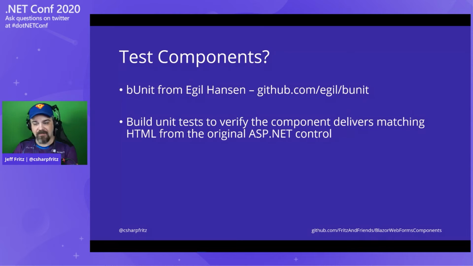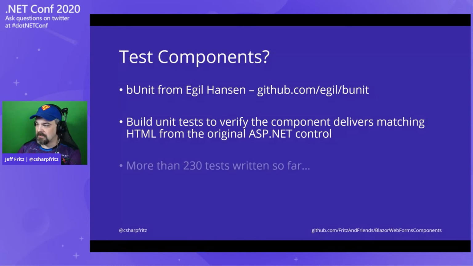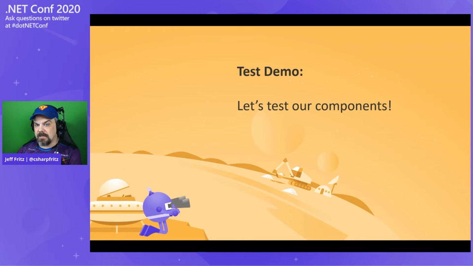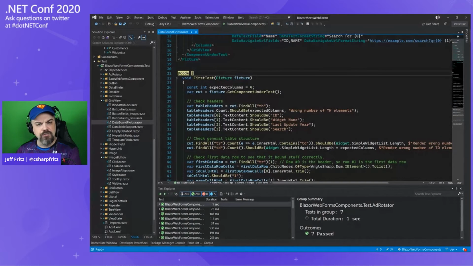We wanted to build those unit tests, like I said, to verify the component delivers the matching HTML. We've already written more than 230 unit tests for our Blazor Web Forms component library. And I want to show you what some of them look like, because this is kind of compelling. This is interesting when folks ask, well, how do I do these things?